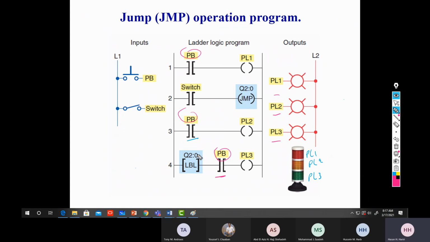This has no logic effect, as if it doesn't exist. This is the label. If you put a label, like you are putting a name, it has no logic effect. It's just a label, a name. A label is like you are naming the rank, as simple as that. You are naming the rank by Q2.0. You can name it any name like cat, flower. I mean light. You can give it any name. Okay.